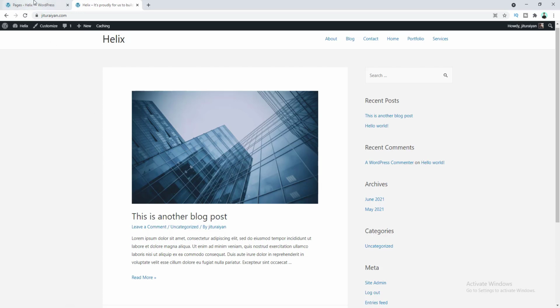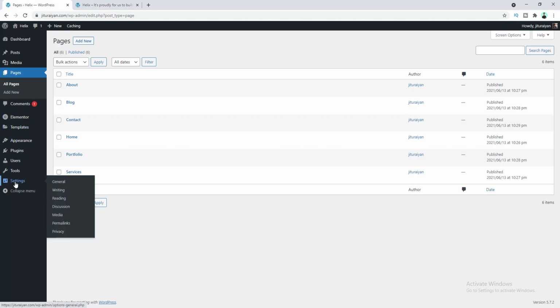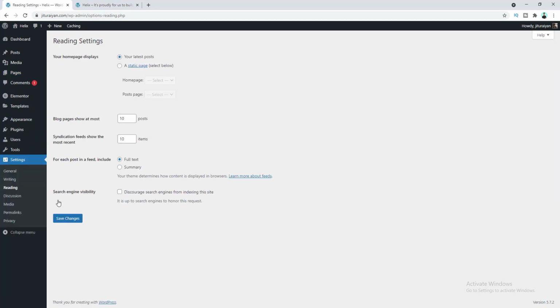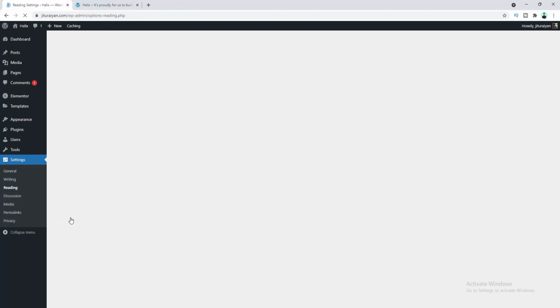For this, let's go to dashboard, and under settings go to this reading option here, and at the top this option your home page displays. For this, let's select this option, a static page, and I want to set my home page to our newly created home page, this one, and I want to make this post page to our newly created blog page, and then click on save changes.